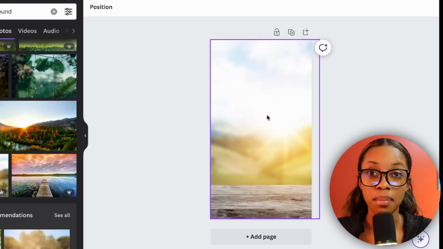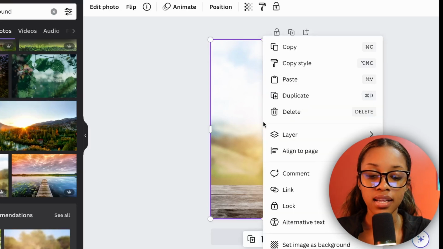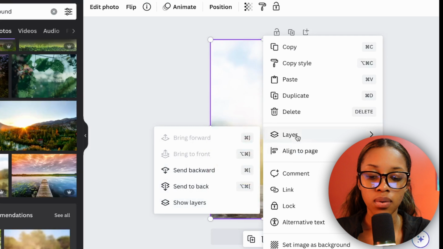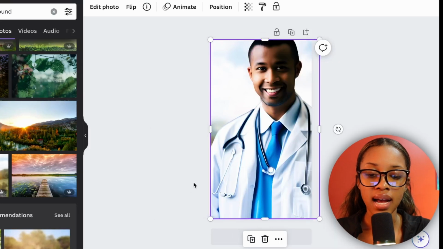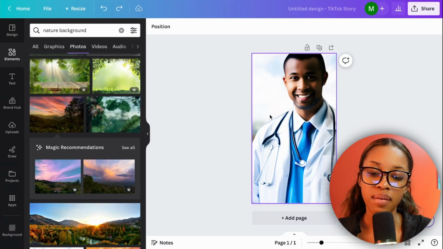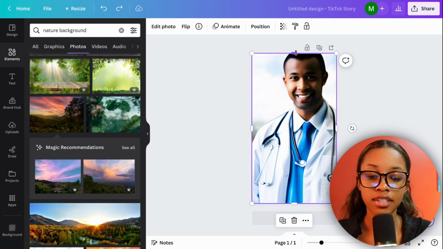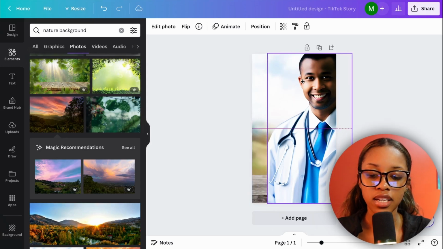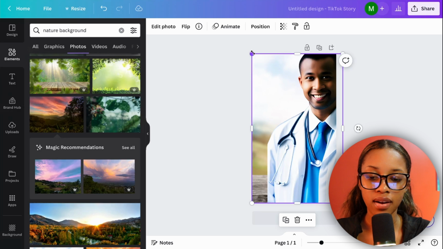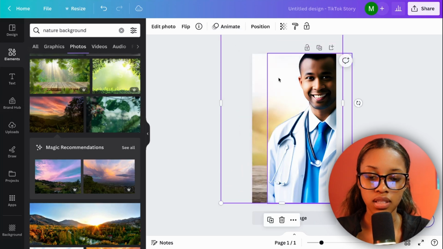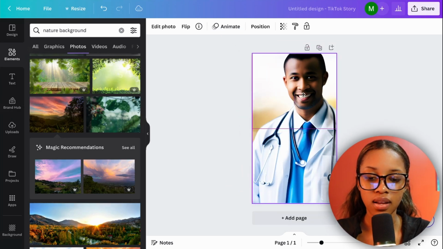So in order to add it to the background of the doctor, you want to right click onto this, and where it says layer, you want to go to where it says send to back, and now you can see it's behind. Now I can't really see my background too much, so I can adjust it simply by shifting my doctor a bit to the side, clicking my background, and then just pulling it. So now it's more visible, and now I could put him back to where he belongs, and there we go.